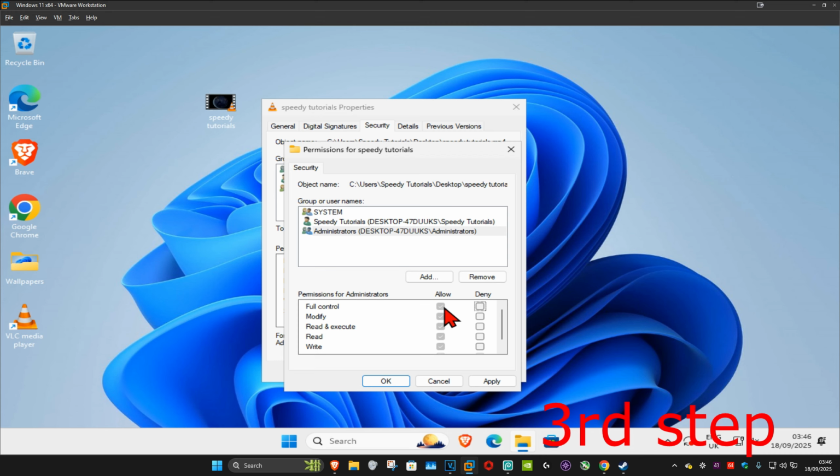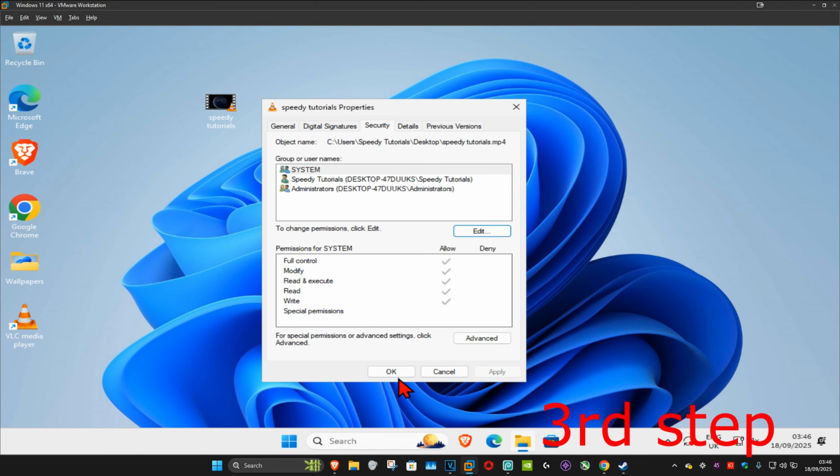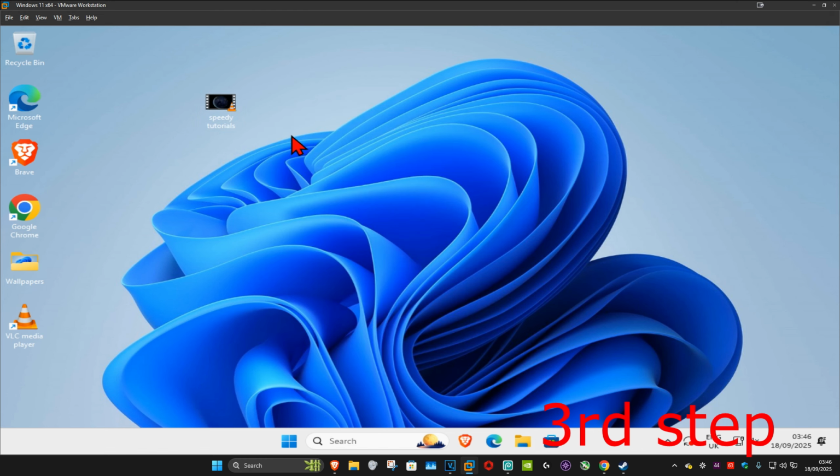So make sure that all the boxes have been ticked for the allow section and everything has been unticked for the deny section. Now you want to click on OK. And then click on OK again, and this should now fix your problem.